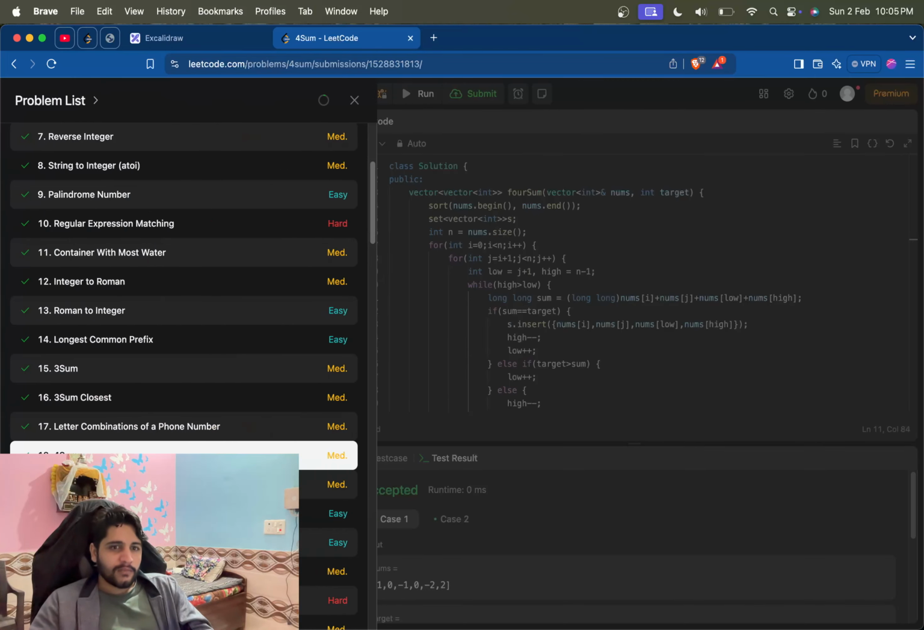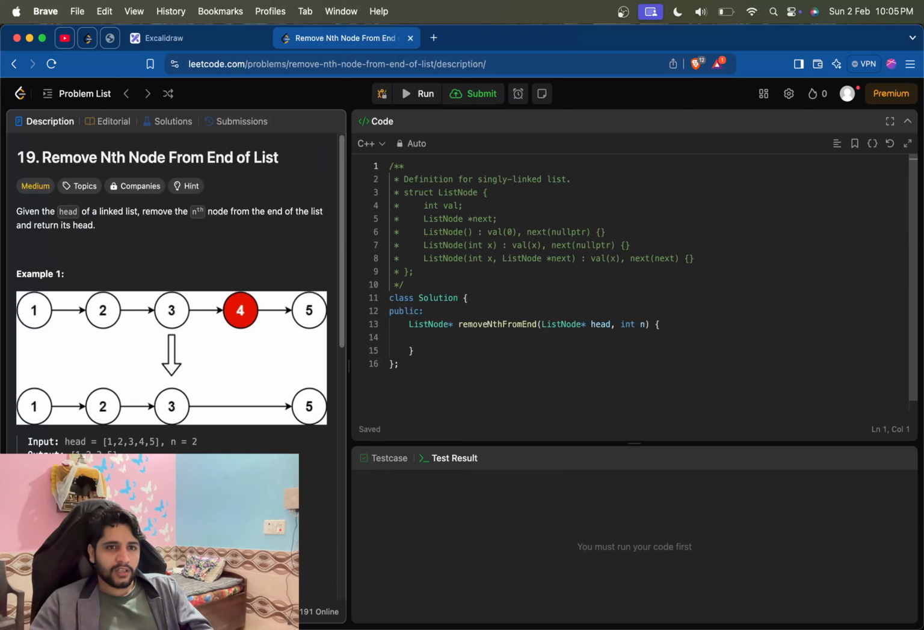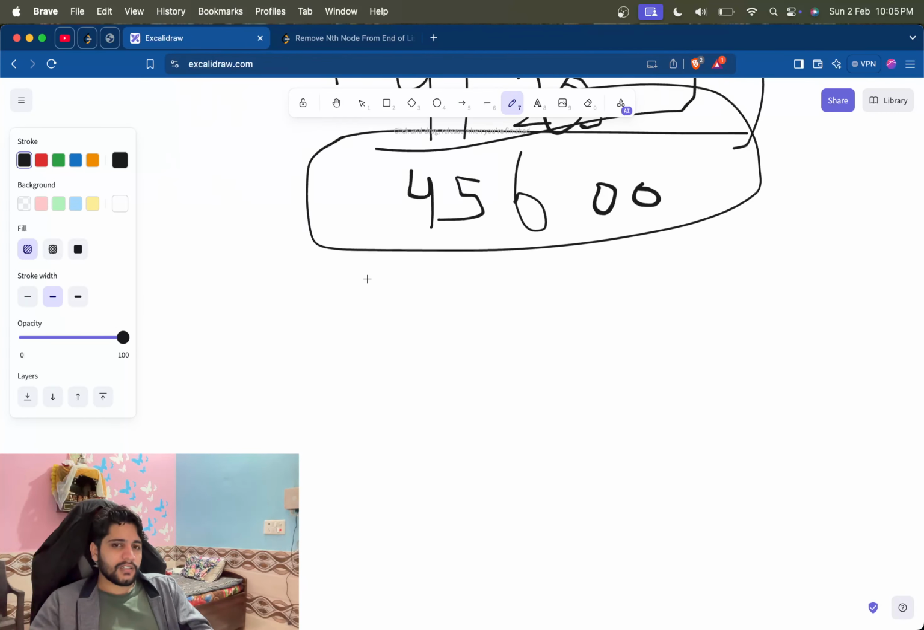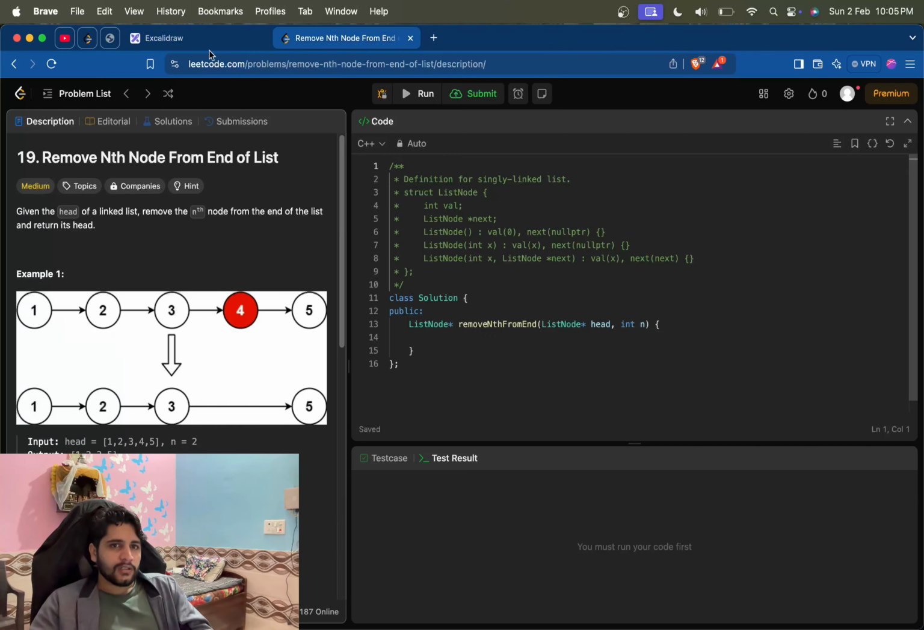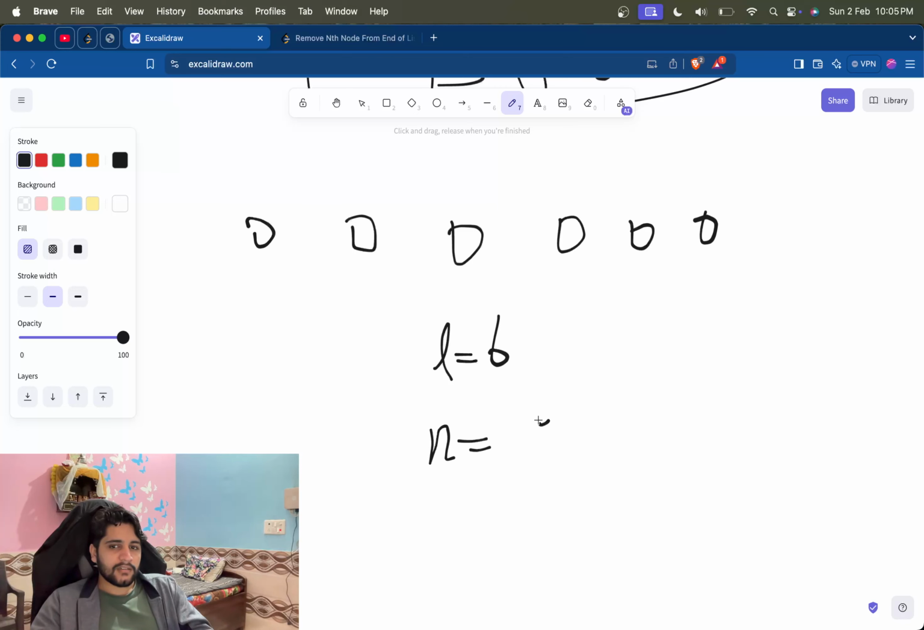So remove nth node from the end of the list is the next question. Okay, so from the last we have to remove the nth node. So from the start we have to remove which node? See, one way of doing this is, let's just calculate the length. Let's say it's the first node, second node, third node, fourth node, fifth node, and sixth node. Six nodes are there. So length is 6, and we have to remove the last second.